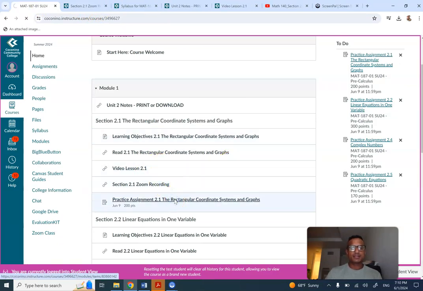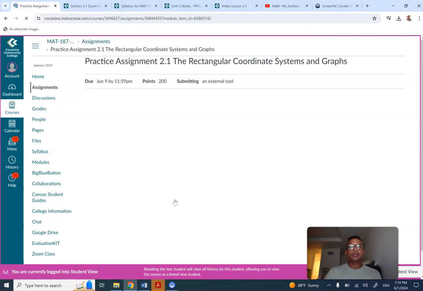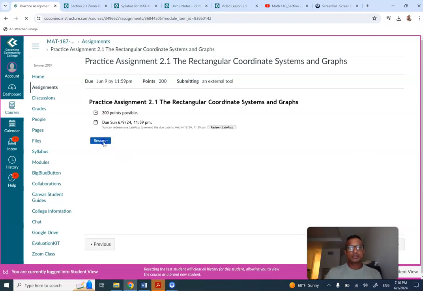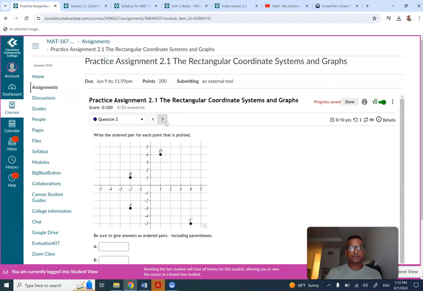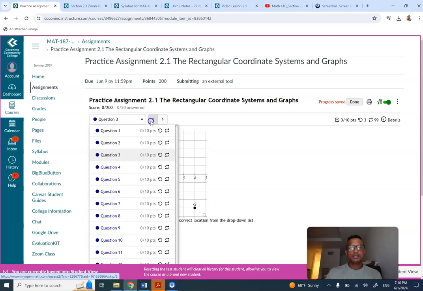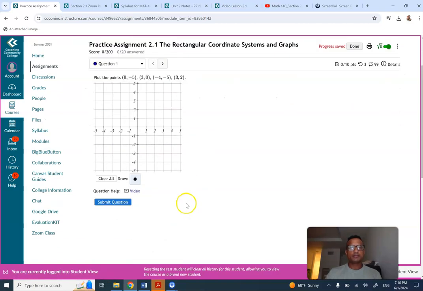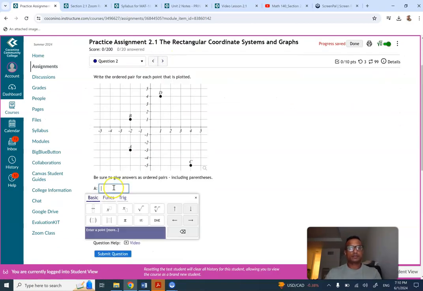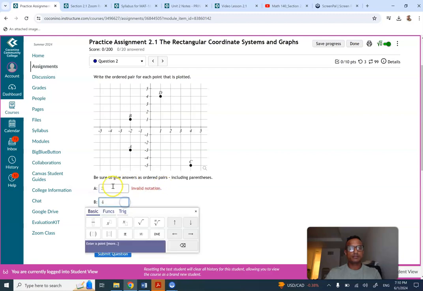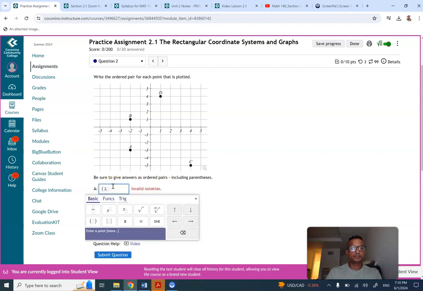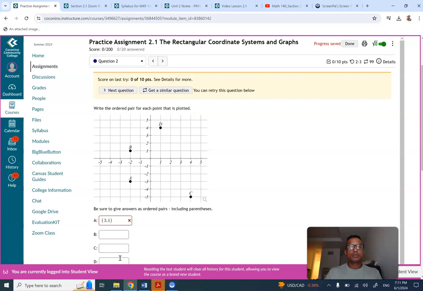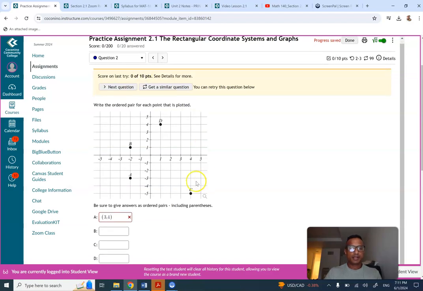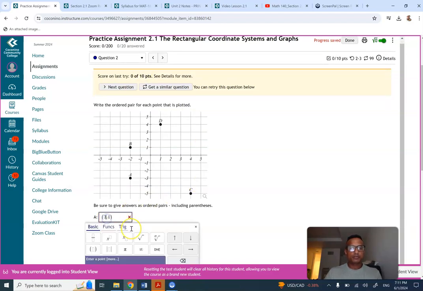you would click on a practice assignment. And the practice assignments, you can do any question as many times as you'd like. So let me give you an example. Let's say that I get something incorrect. So I'm going to put in some incorrect answers here. Then I'll submit the question. When you submit the question, you can see that it's incorrect. So you can do it again.